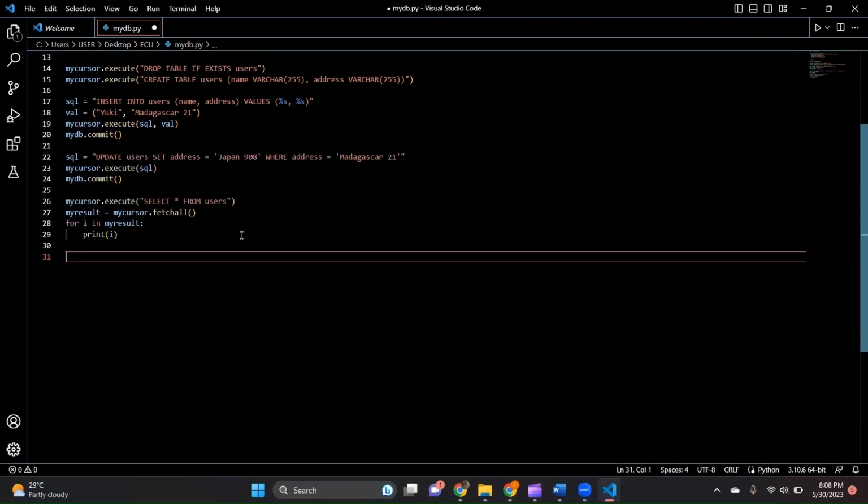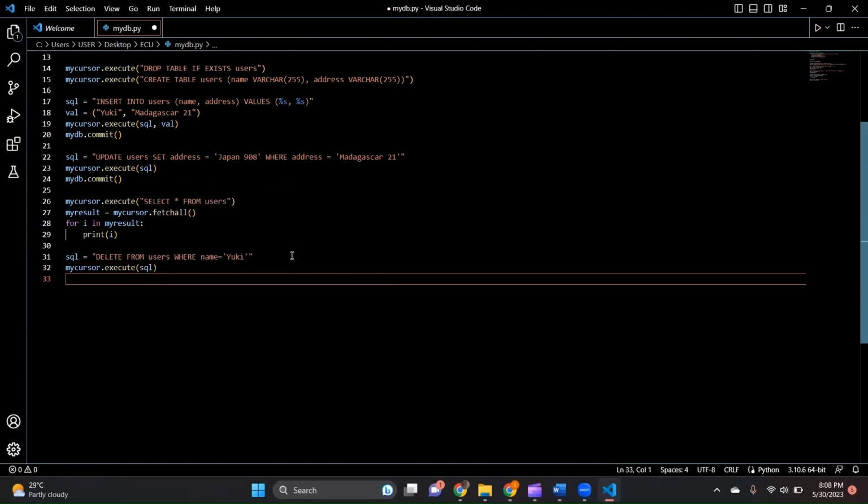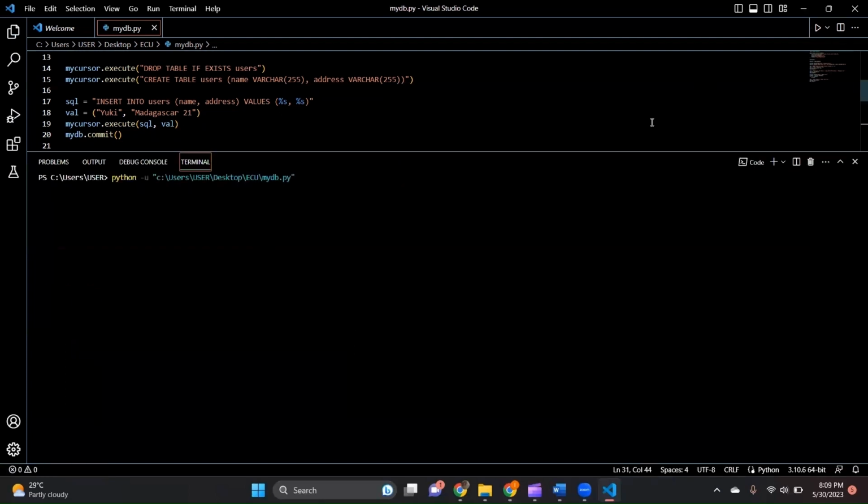Deleting data from the table. To delete a specific record, we use a delete statement. For instance, SQL equals delete from users where name equals Yuki will delete the entry with the name Yuki. We execute the statement using mycursor.execute, SQL, and commit the changes.